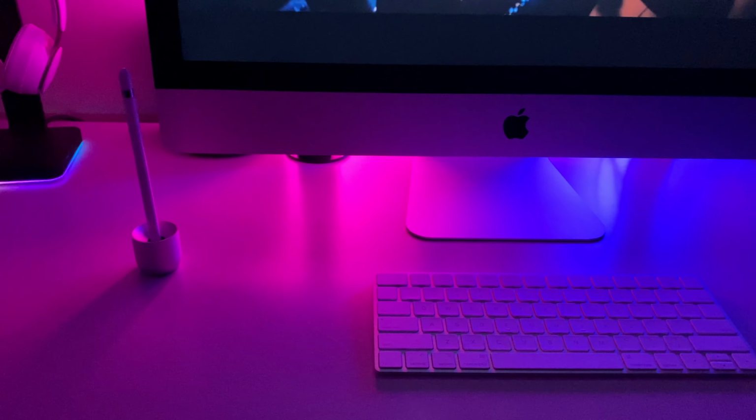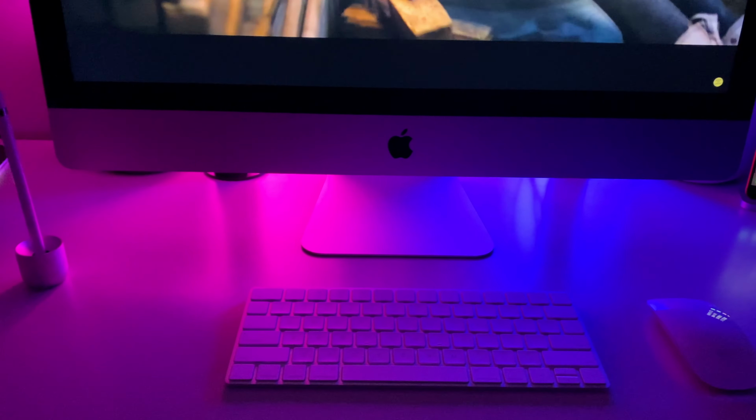I'm probably being too harsh on this thing, so let's see if this unboxing changes my mind a little, because there are a decent amount of great improvements going on here. Let's go.